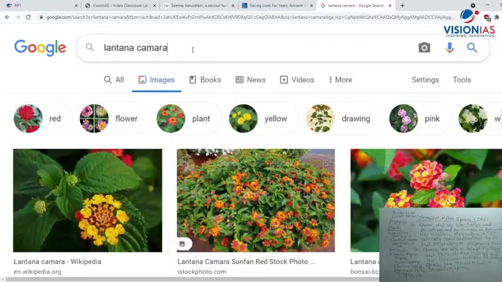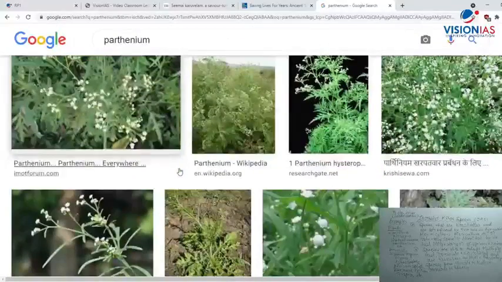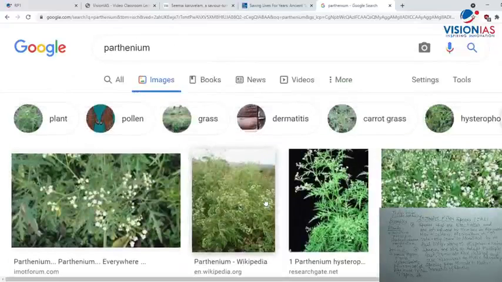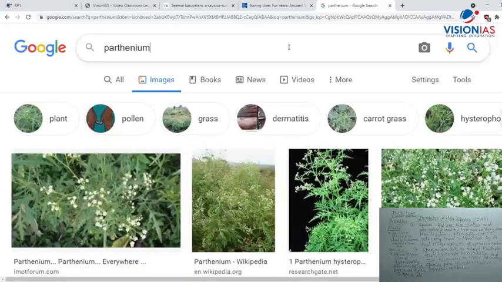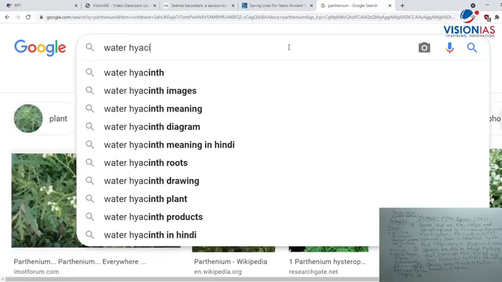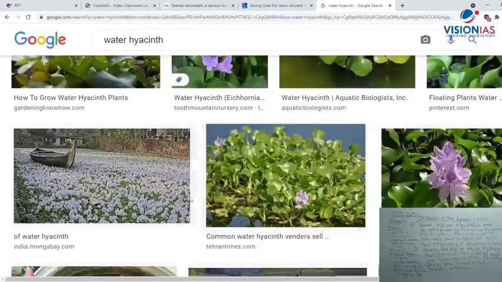Then I'll take you to the parthenium. This is also called congress grass. These are parthenium. It's a weed. They spread like a weed. Let me take you to another example here. Water hyacinth. You have seen this water hyacinth in ponds and lakes. They cover the entire stretch of water bodies. This is the invasive species.